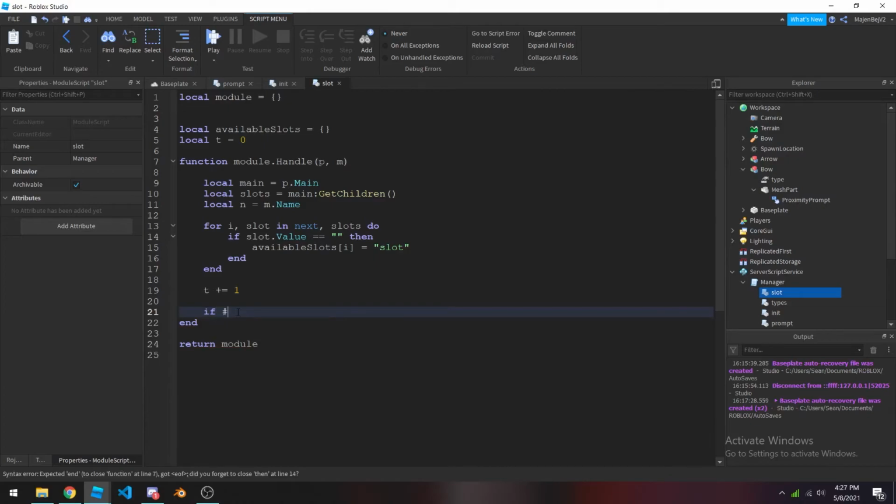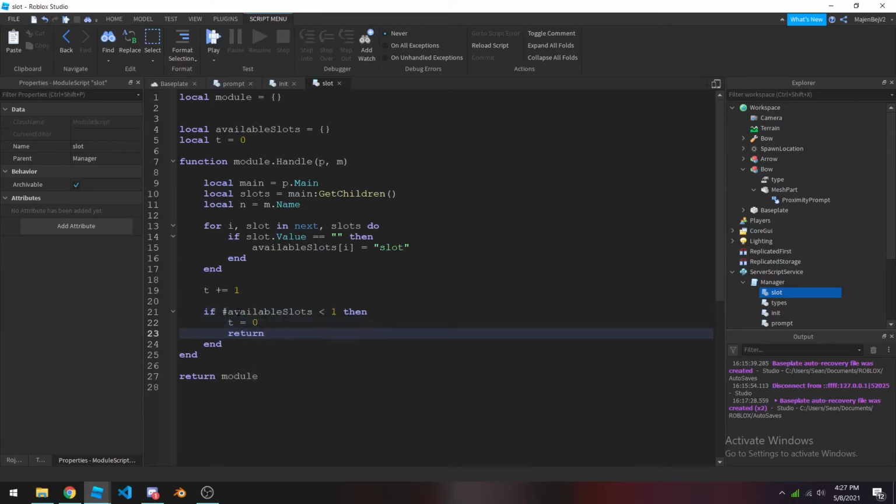So if number of available slots is less than 1, then t equals 0. We're gonna set that back to 0. Then we're gonna return warn name, concatenate it with has no more space. So if number of available slots is less than 1, you want to tell the player that they have no more space.